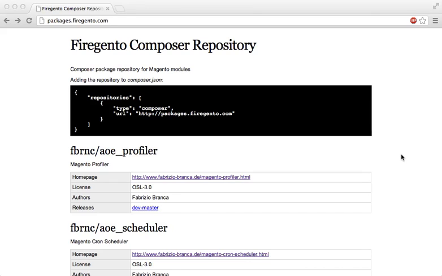Welcome. This is an introduction into the new Composer Magento module installer. If you're not familiar with Composer, it's a really nice PHP dependency manager which makes it easy to install modules into general PHP applications. And what's new is that now it's also possible to install Magento modules using this tool.